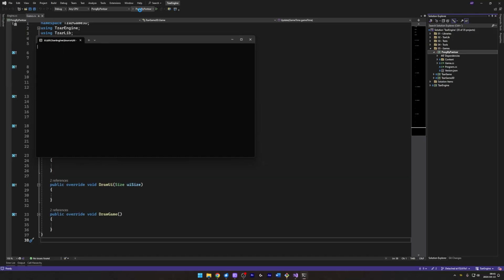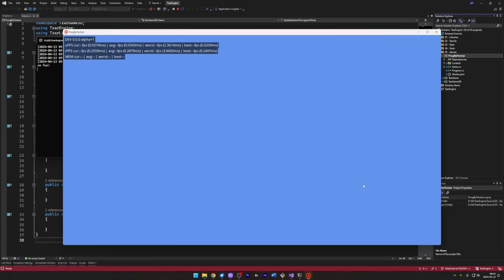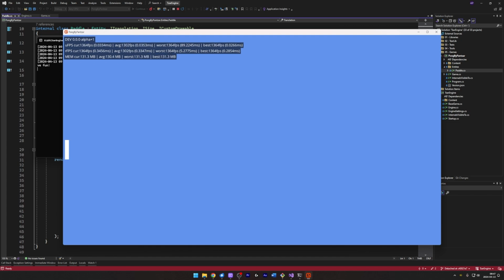I'm using my own engine, built on the MonoGame framework, and I will give myself 1 week to complete this project. I started with an empty game template, and the first thing I added was a paddle. A simple, immovable white rectangle.